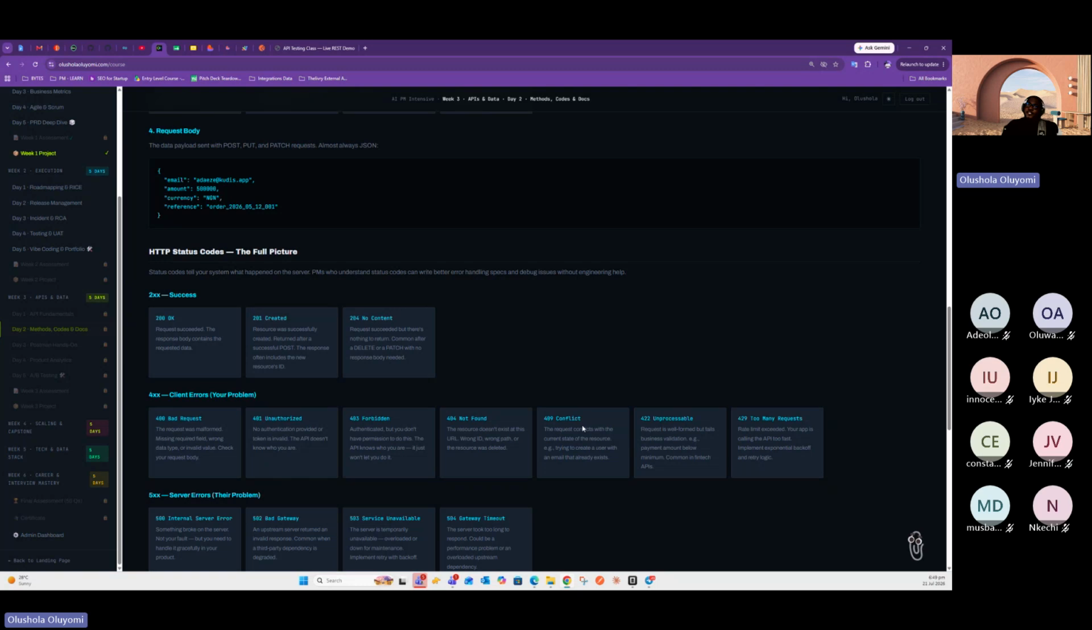Conflict. Let me think of an example where conflict happens. Okay, let me use the example I wrote here. When you're trying to create a user that already exists, you get 409. For example, you already have an account with the platform, and then you go and try to create an account again. The error that you find in the logs is 409 because there's a conflict. This user already exists. Why are you trying to create it again?